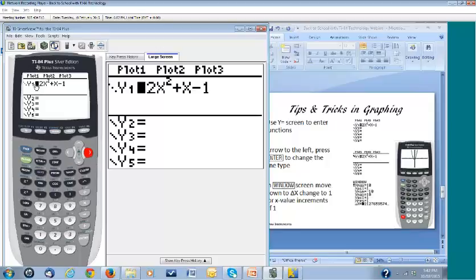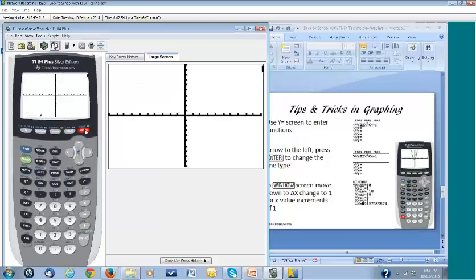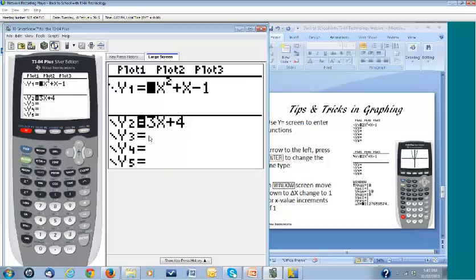What we can also do, while I've got my cursor on the equal sign there, is press enter and then go down, and that is actually unselecting that particular function. So if I put in a function here, 3x plus 4, when I go to graph, I'm only getting my 3x plus 4. If I go back to y equals, you'll notice that my y2 has got the box over the top of the equal sign. I'm back on y1. I need to go back onto the equal sign and press enter.